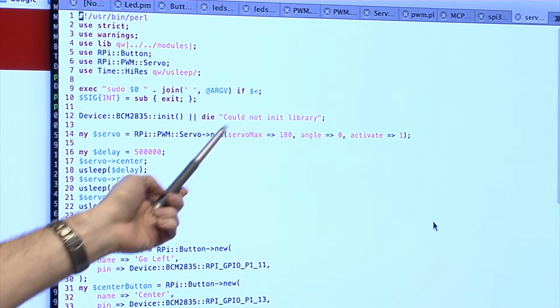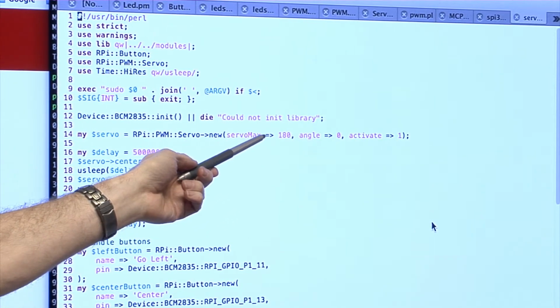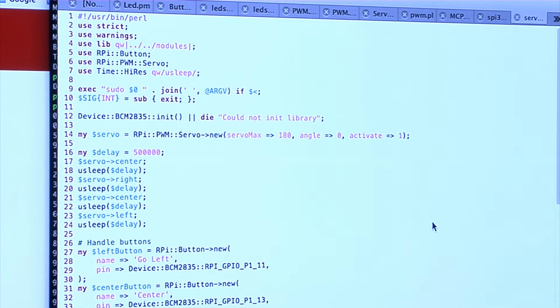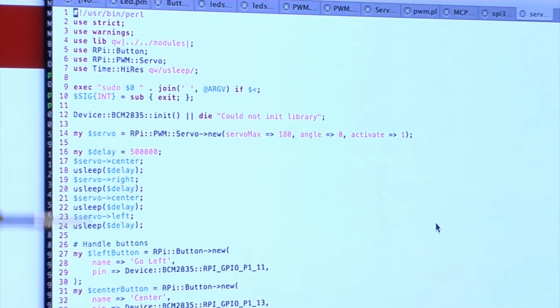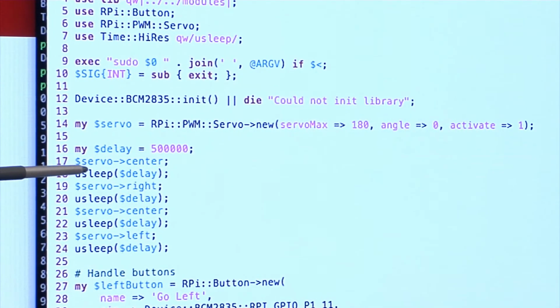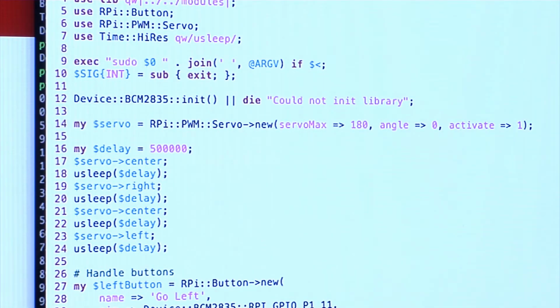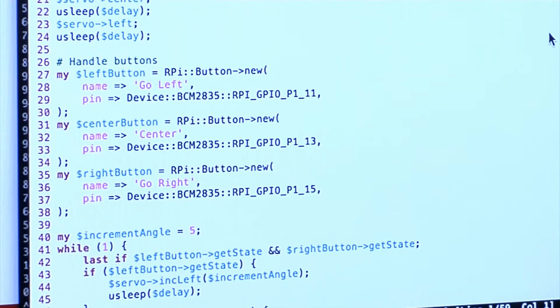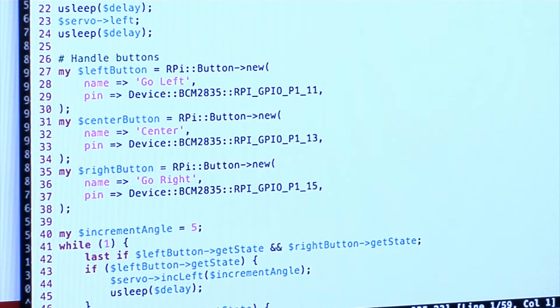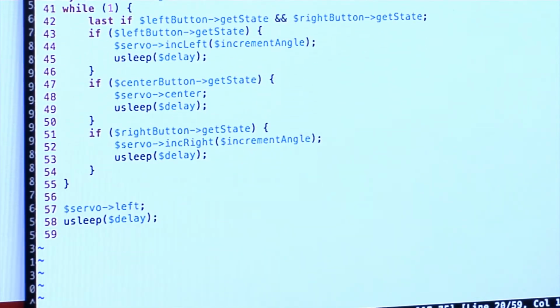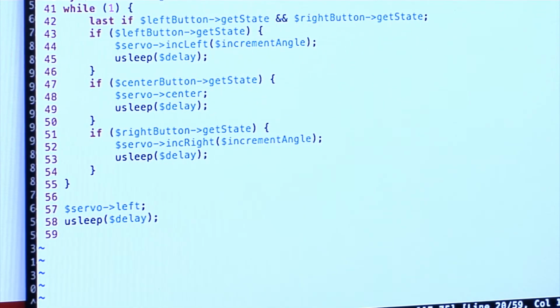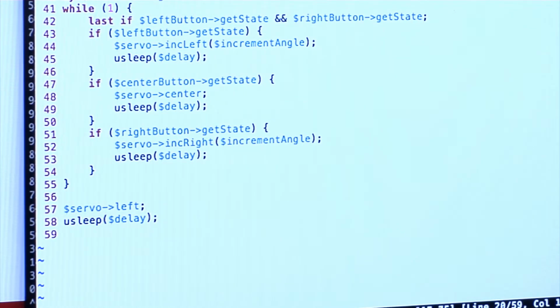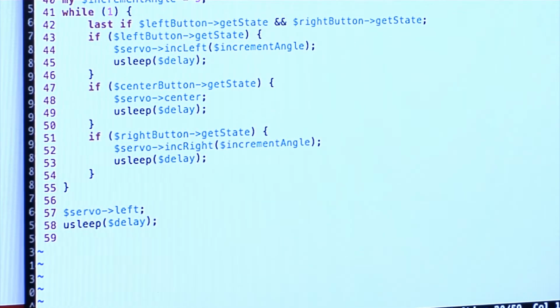We're using the Servo class, pass in the maximum angle we can do, the angle we want to set it to, activate to turn it on. Now we're going to prove it works just by making a little flag wave for you. And then I'm going to set up some buttons, just like we saw before. And then I'm going to use those buttons to increment the position of the servo. So let's see if that actually works.